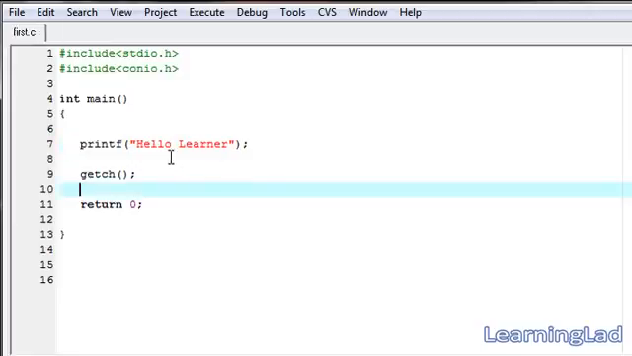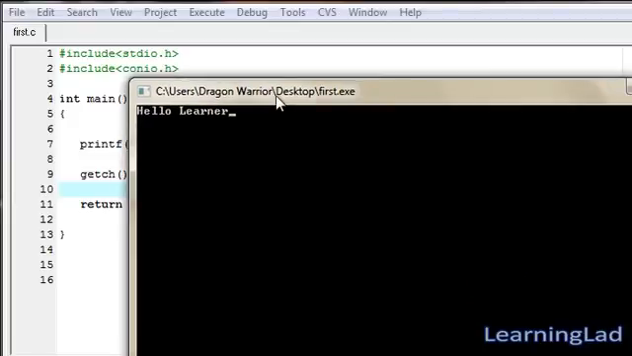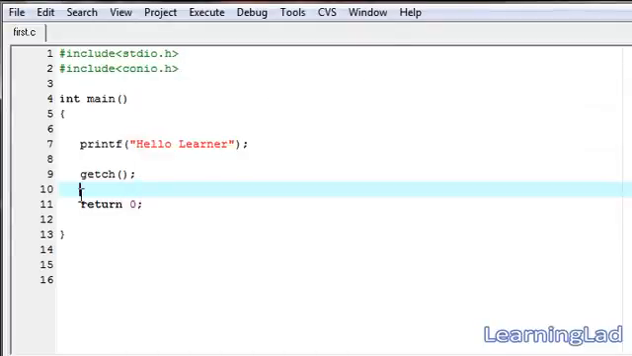I'm gonna save it, compile it, and run it. As you can see, we got the output hello learner, and you can see a blinking cursor here. It's just waiting for us to enter some key or some character from the keyboard. I'm gonna press a key on my keyboard. You can press any key. Boom, that's it. It just terminated our program.